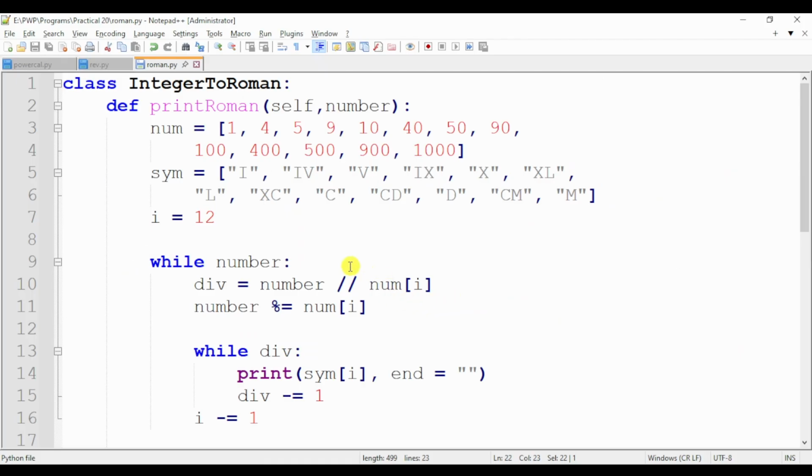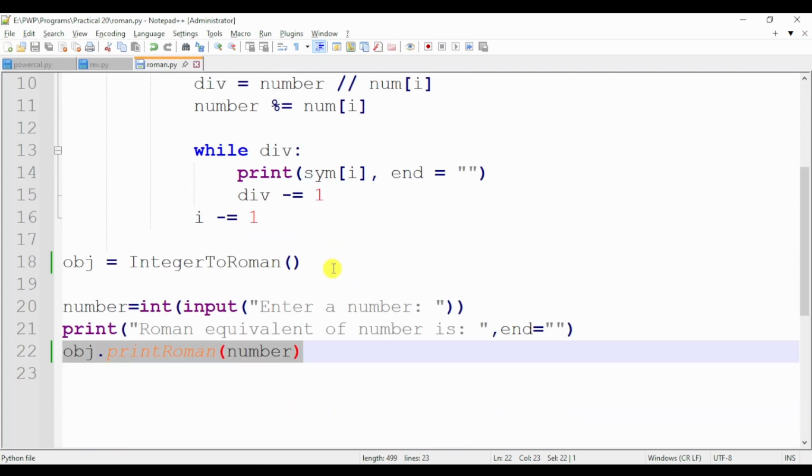This is how the calculation will be done, and the respective letters will be printed using this second while loop, and those letters will be printed one after another because we are attaching end equal to empty string here. So this is how the entire number that we have provided will be converted into Roman format, and those Roman characters will be printed one after another as output. So this is how the coding is complete.